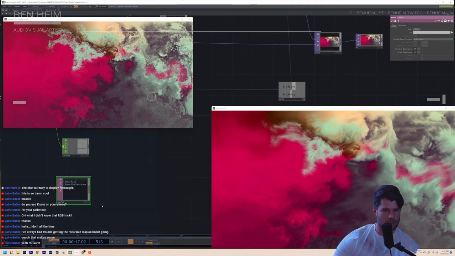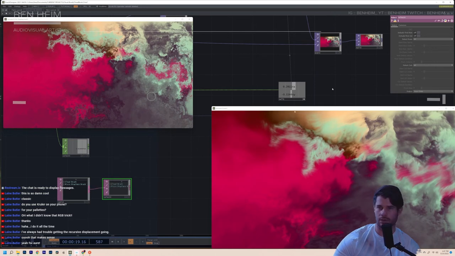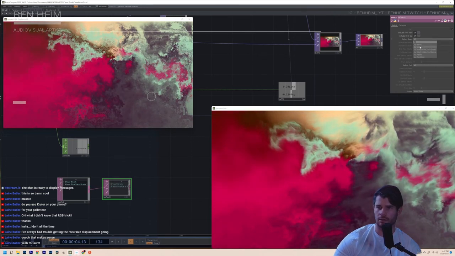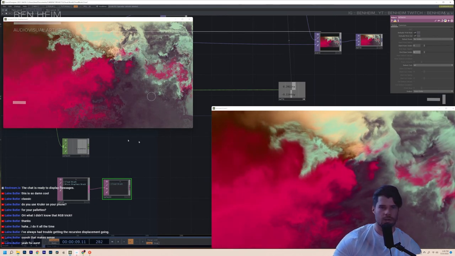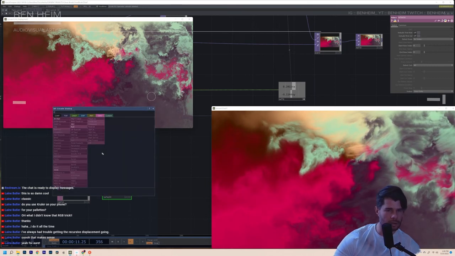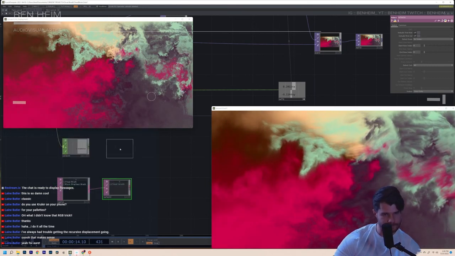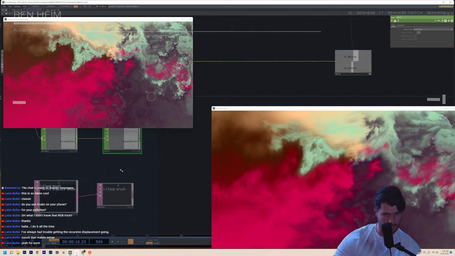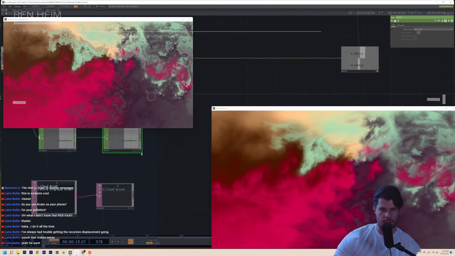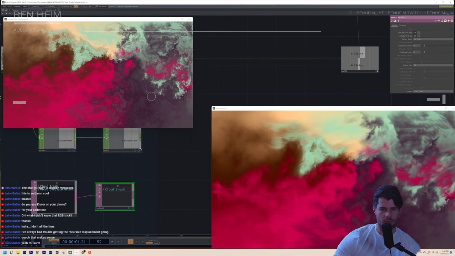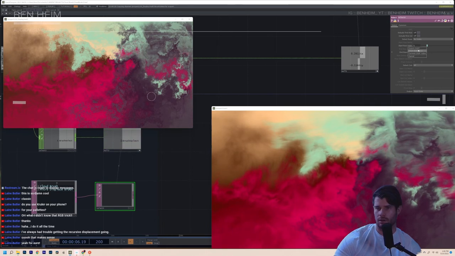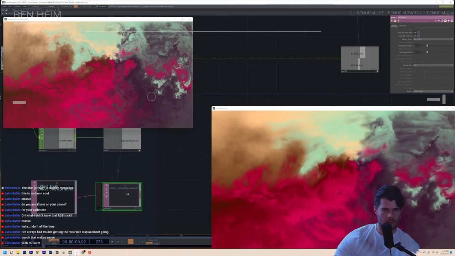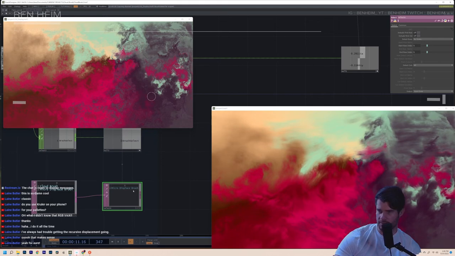And then I'm going to go with a select, and I'm going to select by index. And then put a null here. And I'm going to use this null to drive the index of this select. And so it's showing that I have the micro displace brush active.